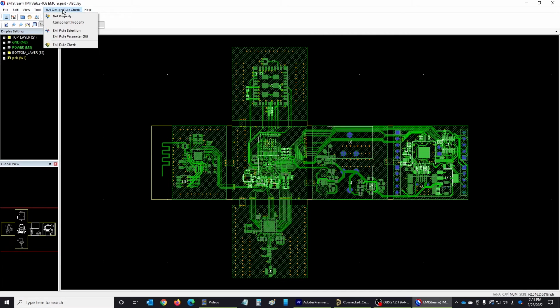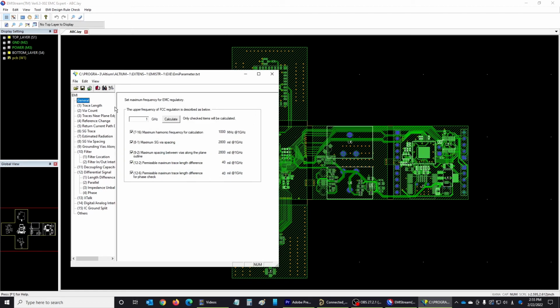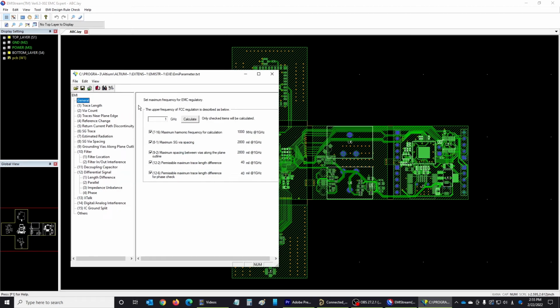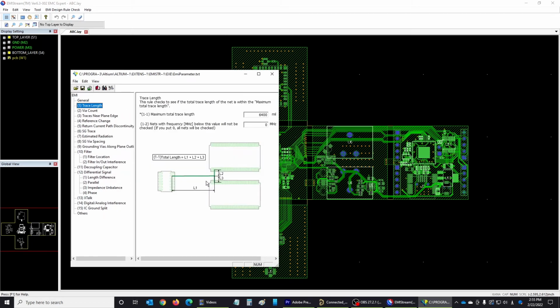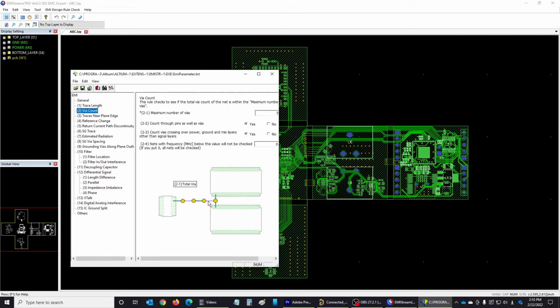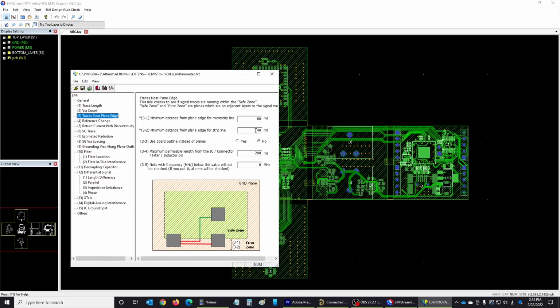Lastly, it's time to set design rule parameters. With design rule parameters, you can change the threshold and setting values for each design rule. NEC's verified values are set by default. You can rely on these default values, but if you have any internal design guideline, please change the values accordingly.